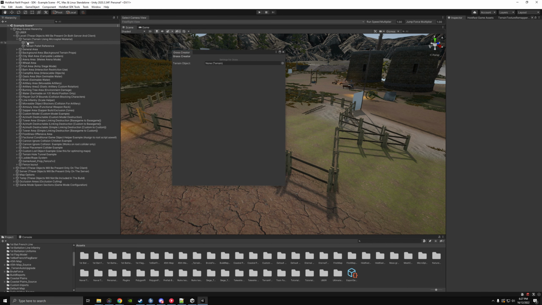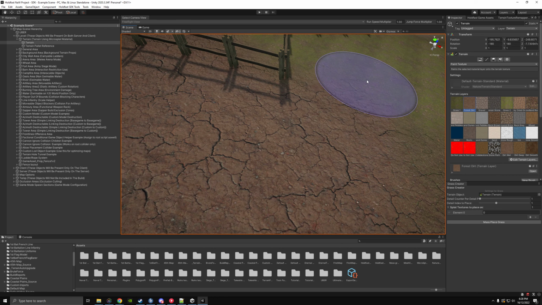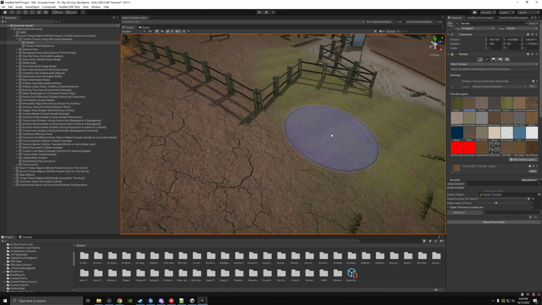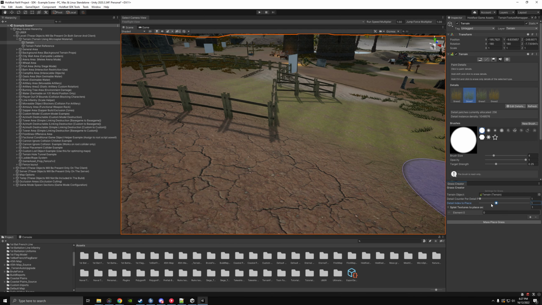If your terrain is not auto-linked, drag your terrain object into the reference. Here, you will be able to choose the index of the grass you want to mass place on specific terrain layers. For example, the dirt texture here is the second terrain layer, so I set Splat Texture to place on and type in 1. This is because the index starts at 0. Detail counter per detail pixel will be the density of the grass placed. Detail index to place will be the index of the grass that you have added to your terrain details.